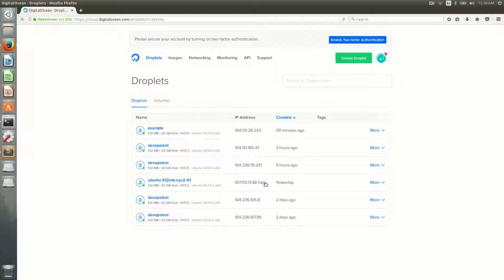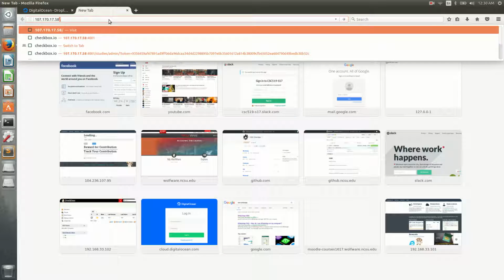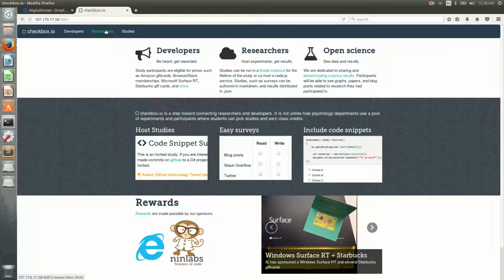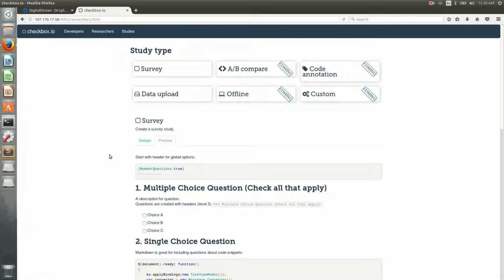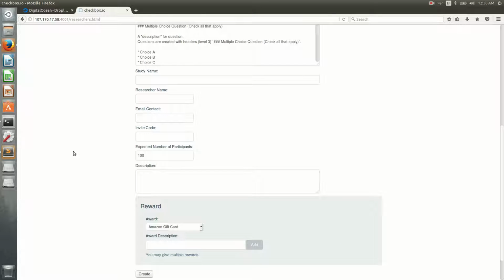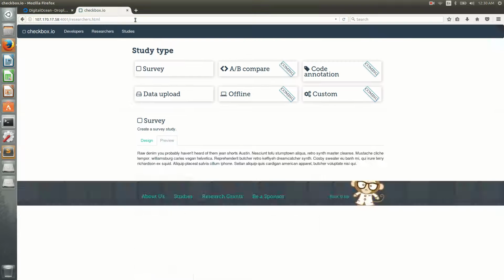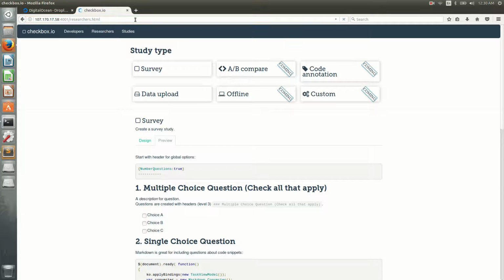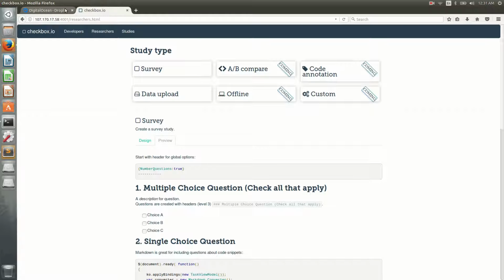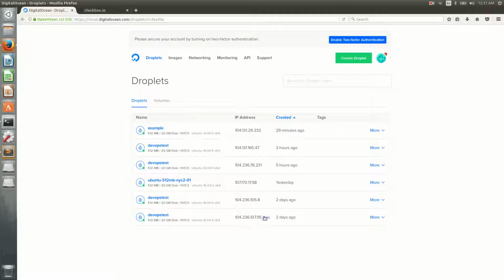So I access my checkbox IO application through my proxy server, and I go ahead and try to create a survey on this. If you see that I keep refreshing this page, this request is going to be going to one of the servers, to see whether it has actually been toggling. I have logged this request on my proxy server, which shows that it has been toggling between the server 105.8 and 107.95, which you see is the ones which the checkbox running on them.